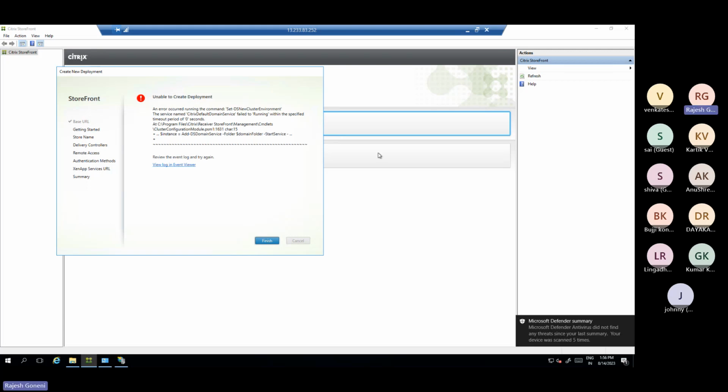So I'm suspecting the same error. The error occurred running the command Set-DnsNewClusterName, the service did not respond within the specified timeout period. So some problem is there in that server. I'm expecting that. Just give me a minute.